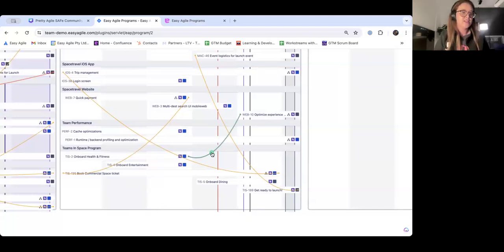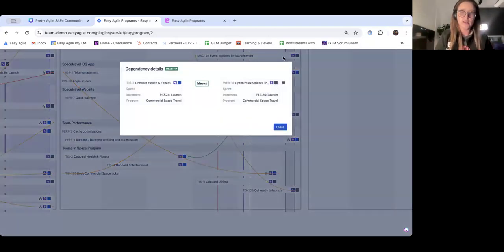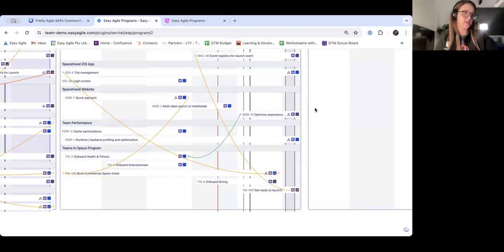And then a green dependency, and here's one. It indicates that the dependent issue is scheduled in the sprint before the dependency. So for instance, TIS and Web 10 are actually scheduled in the correct sequence. That's a healthy dependency. So we're calling out the dependencies and their health as well.